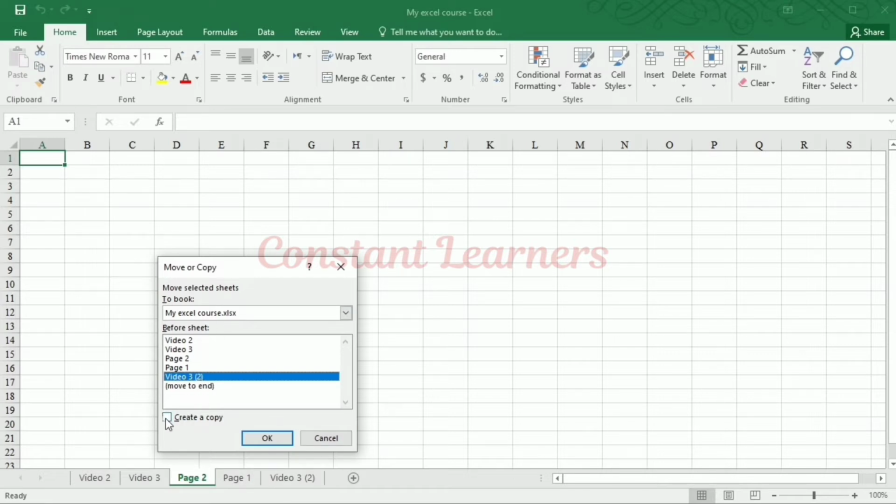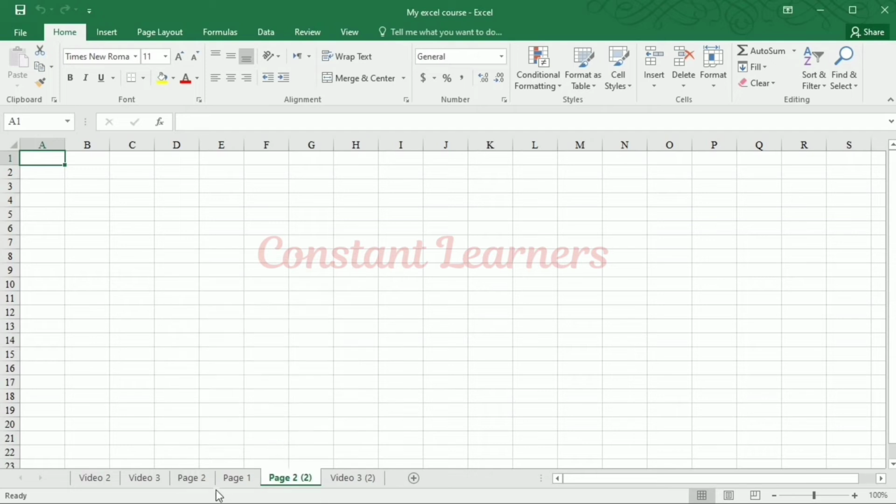And I have to check this box, create a copy, because I don't want to move it. I have to copy it and then OK. And you can see I've got a copy of page 2 before video 3 copy. Alright, I hope that this was clear.